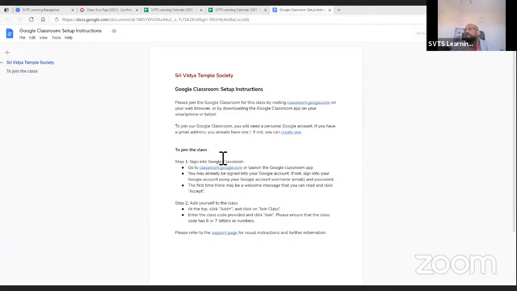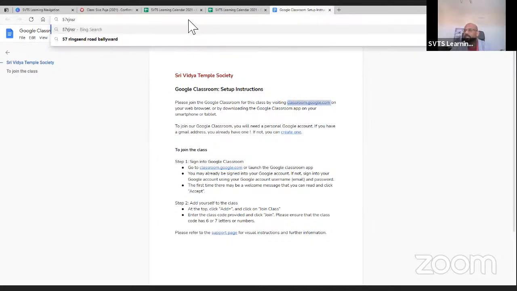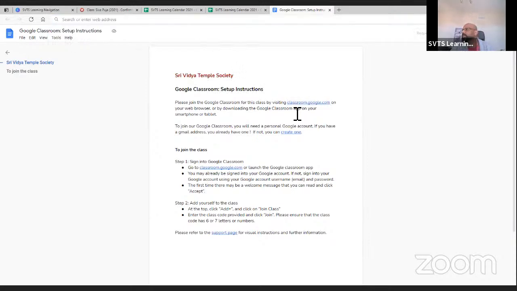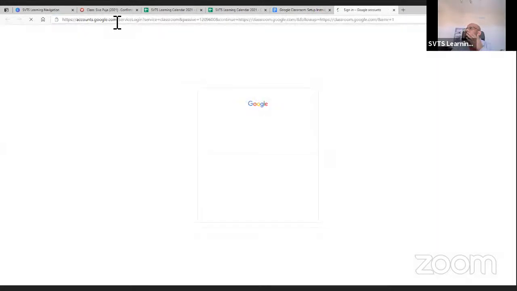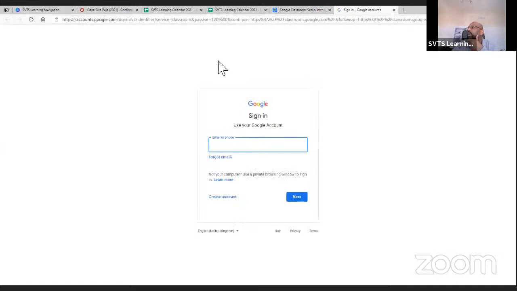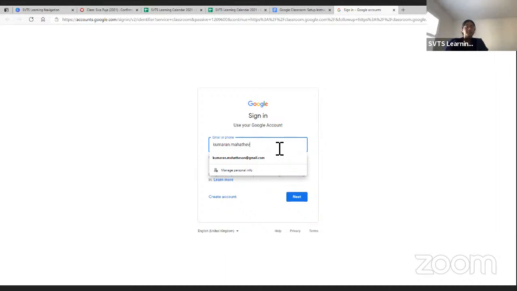When you go in, the one thing that is crucial to remember is whatever email addresses you're going to use for Google Classroom. So I'm just going to open this up. Can you see the Google Classroom sign-in? I'm hoping you can see that. Okay, so I'm actually going to log in using my Google ID.